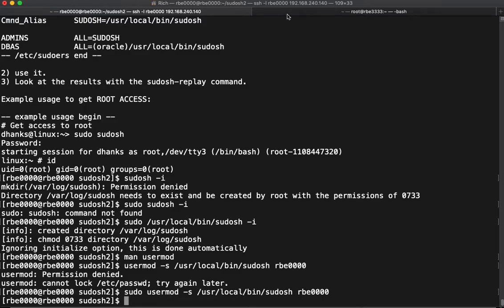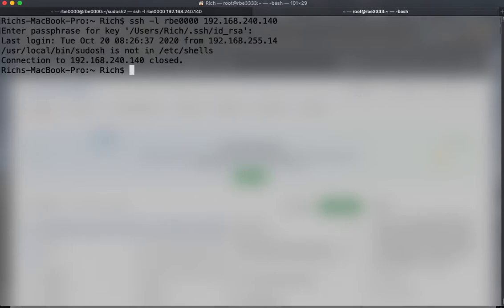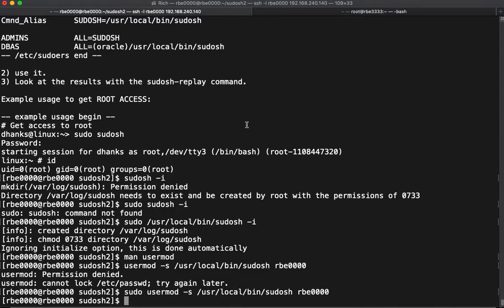I'm going to be smart and test my connection before I disconnect, because if you watch my other video, that's how I told you not to lock yourself out. So I'm going to try to SSH in, put my passphrase, and it looks like it logged in, but then I get an error message that says /usr/local/bin/sudoshell is not in /etc/shells.